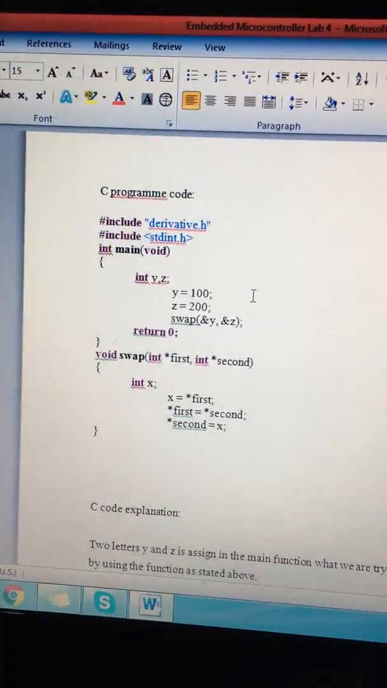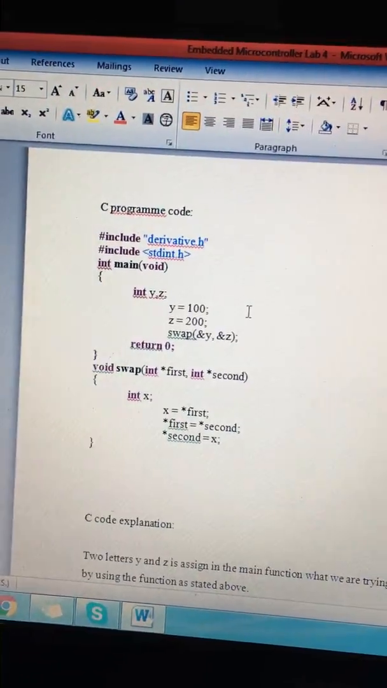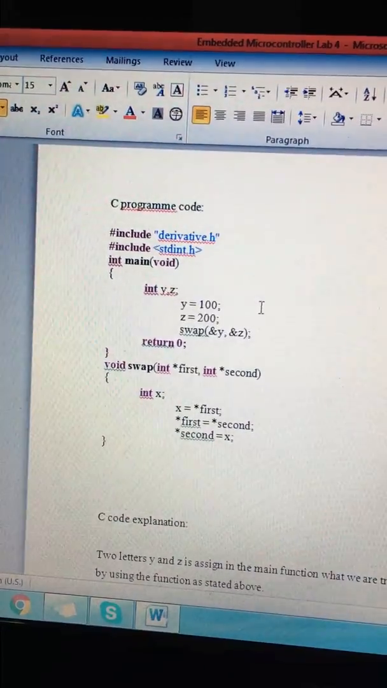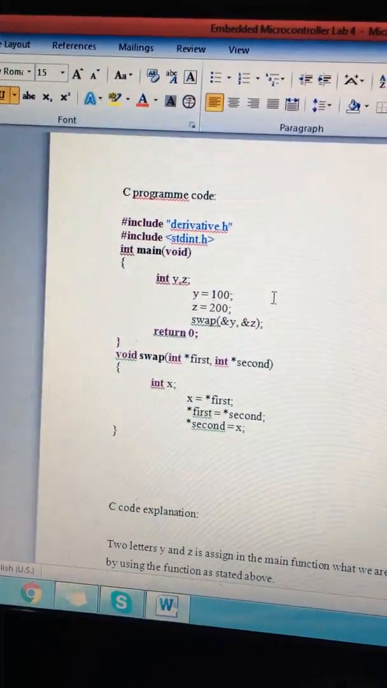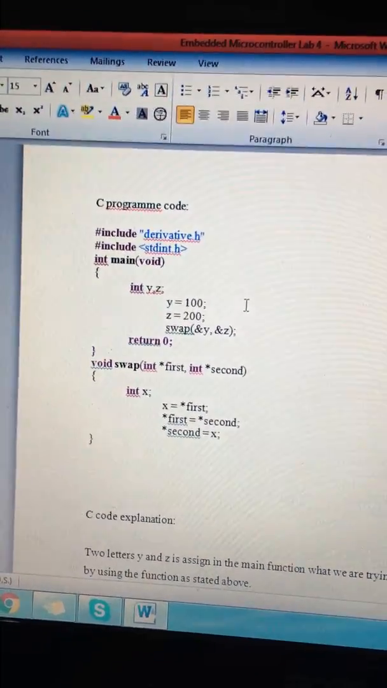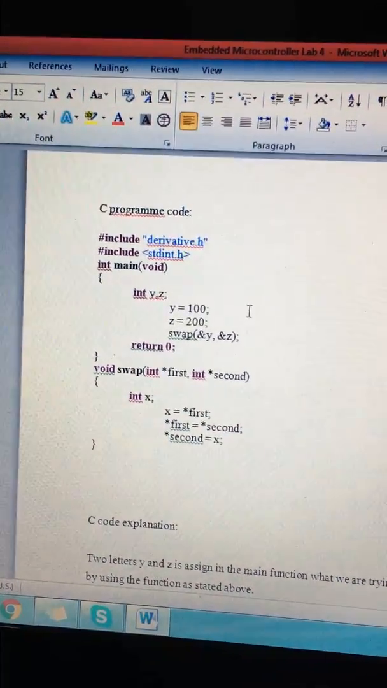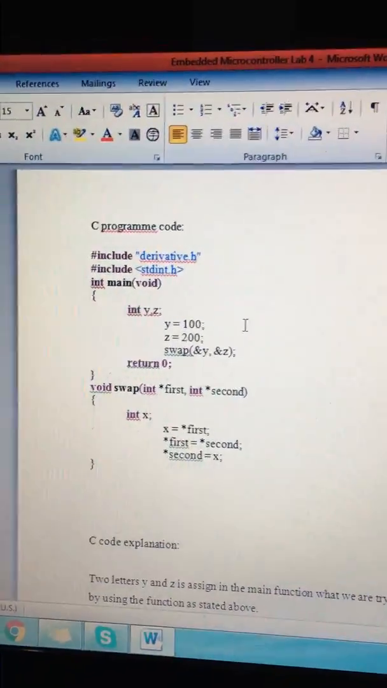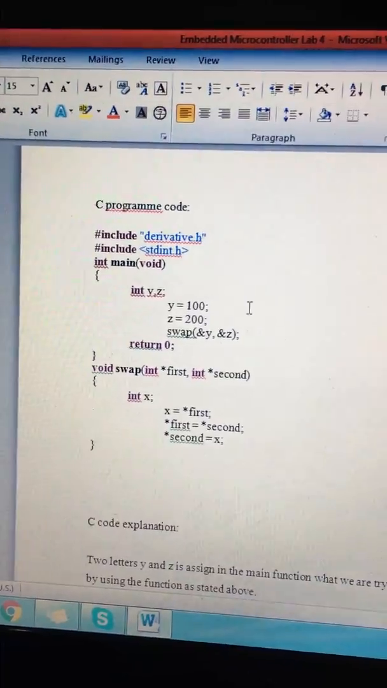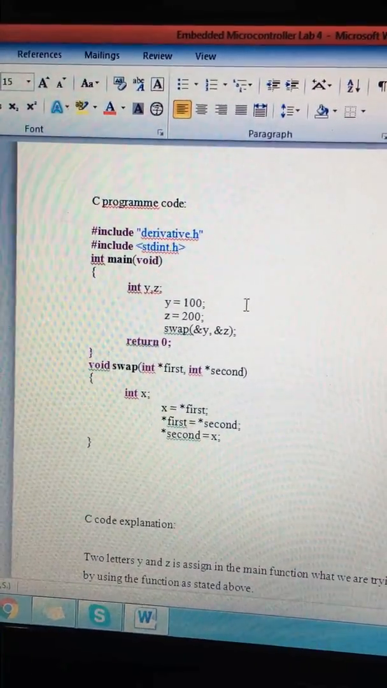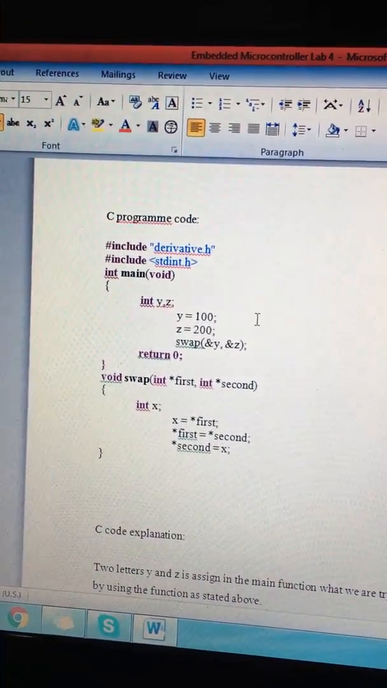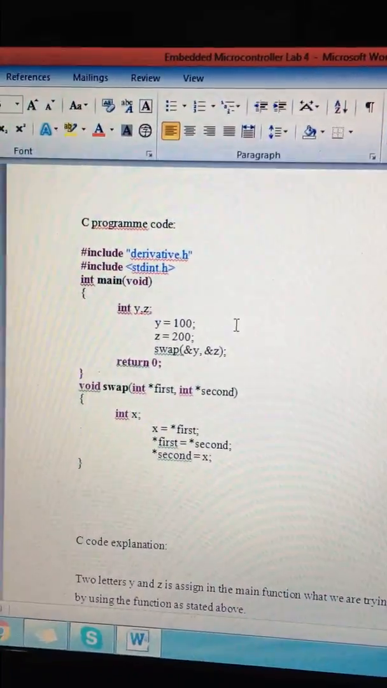Well, this is embedded microcontroller lab 4 part 2. What we are trying to do is here. This is the C program code that we create. We are trying to create two integers y and z, and then we try to swap both of the values by using the function as stated here.